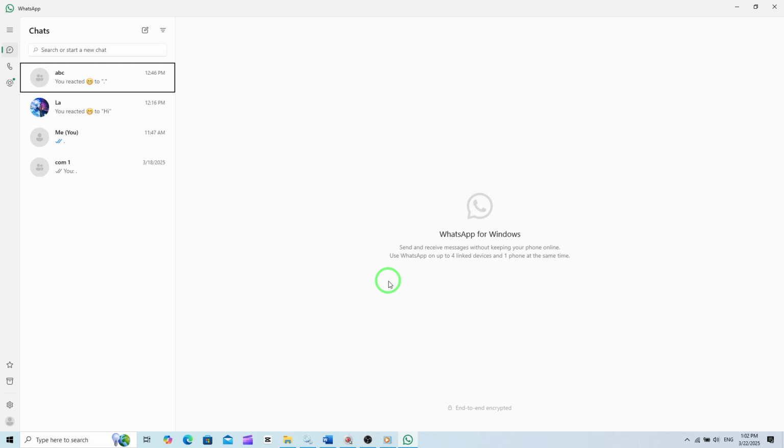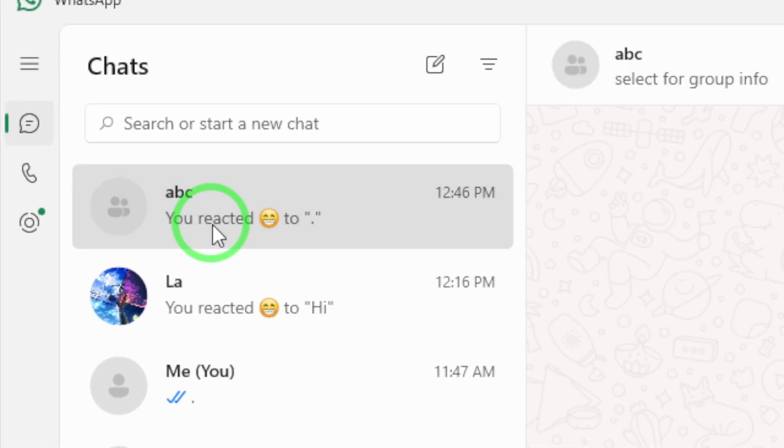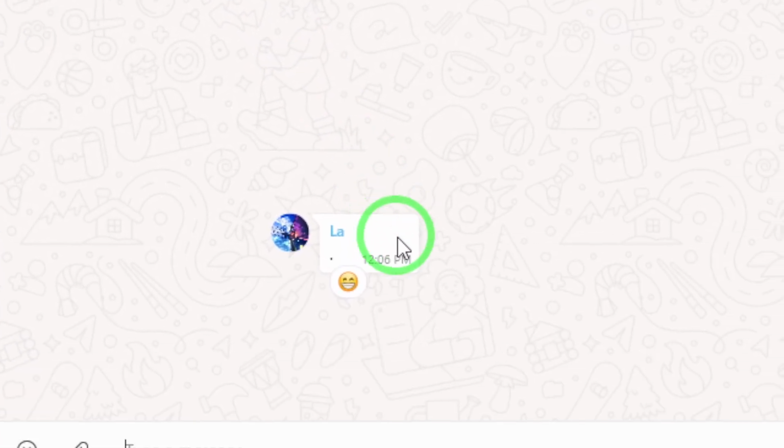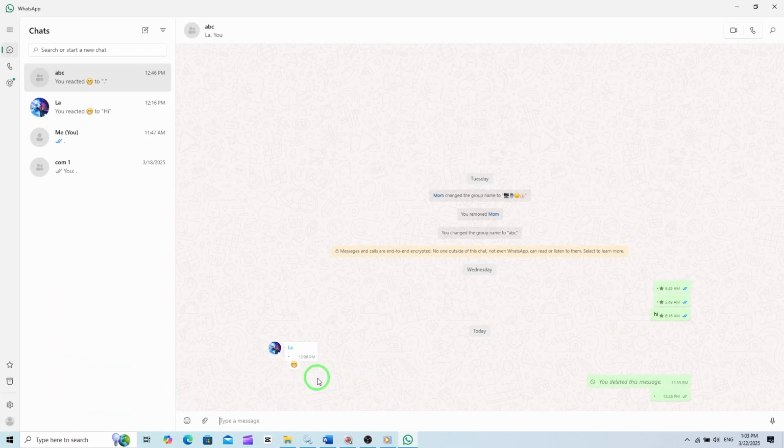Next, enter the group where you want to remove the reaction. Scroll through the chat until you find the message you've reacted to. It's always helpful to ensure you're in the right conversation, especially if your group is active with lots of messages.